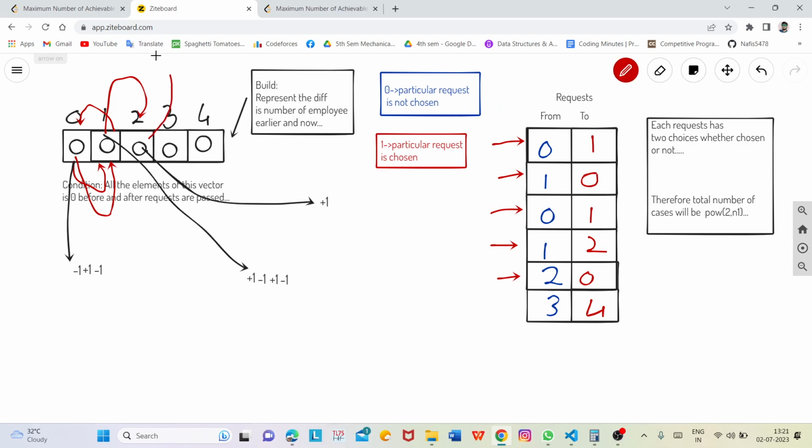When the fifth request is passed, you can see that the employee is going from 2 to 0. So for this case, for building 2, -1 will be there, which means a total difference of -1 again, and here it will be +1. So you can see the overall differences: in the 0th building it is 0, in the first building it is again 0, in the second building it is again 0. So this case is valid and the total number of requests passed is 5. So this is another maximum value.